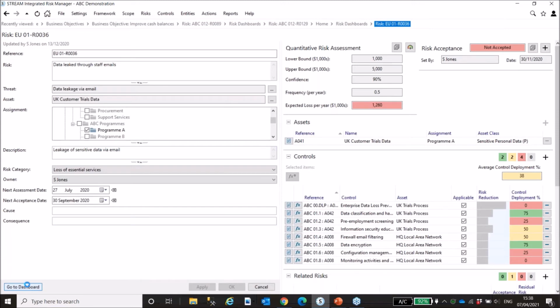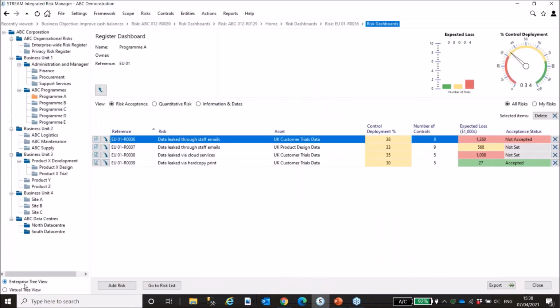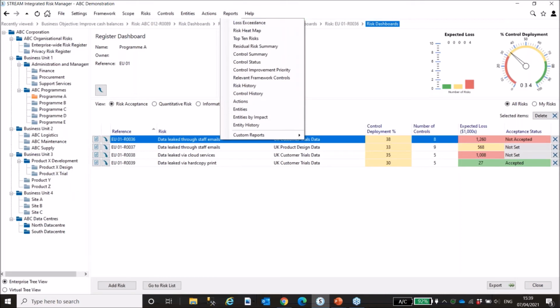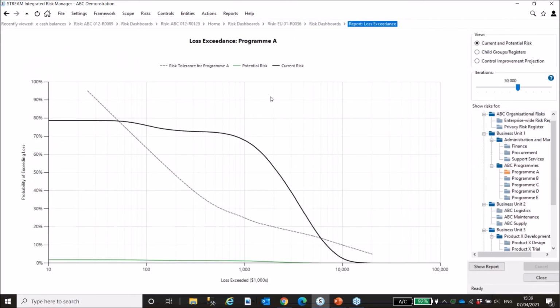If we go back to the dashboard, this gets really interesting when we start to aggregate risk data, which is something that's very difficult to do with qualitative risk assessment. So here we can see we've got our 4 data leakage risks. We've done a similar assessment for each of them, and you can see the results over here. If we look at the aggregation of that data on a report called a loss exceedance chart, we see this sort of report.